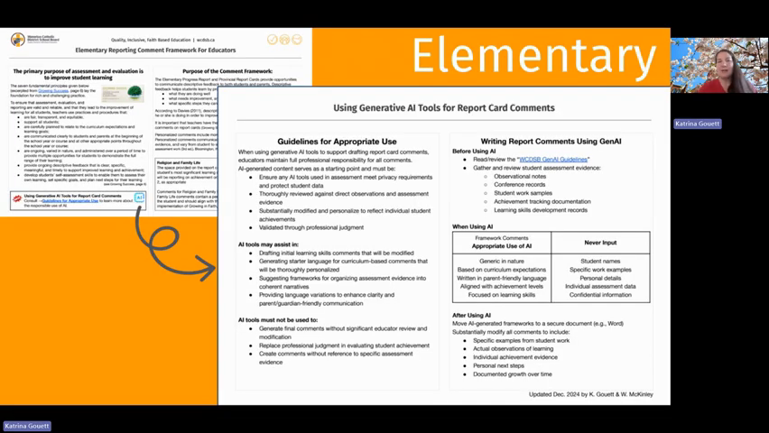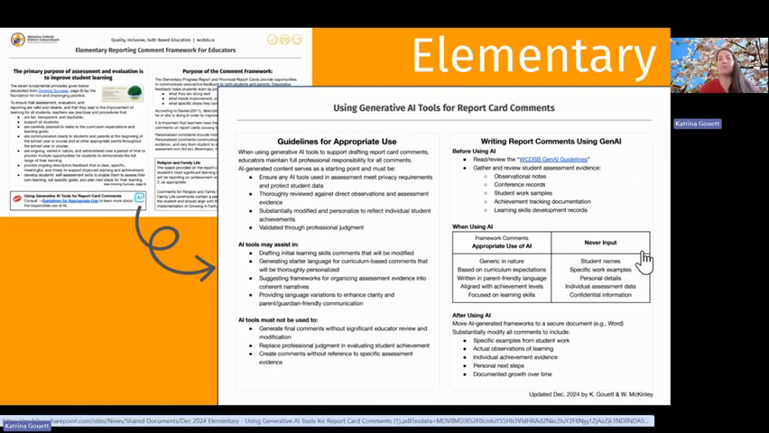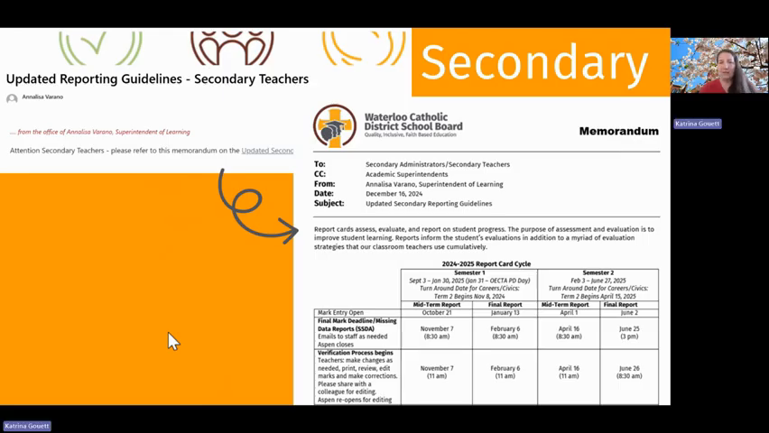In elementary and secondary, there was guidance that came out in mid-December of 2024, and you can see that here. You can also check out StaffNet to look at the document specifically, but they do give explicit guidance on how generative AI may help you and how it may not be used, and making sure that you never input student names, work examples, personal details, all of those pieces. And here's the secondary one.